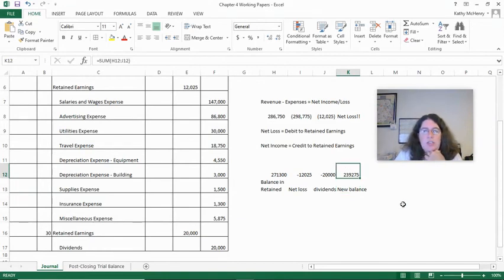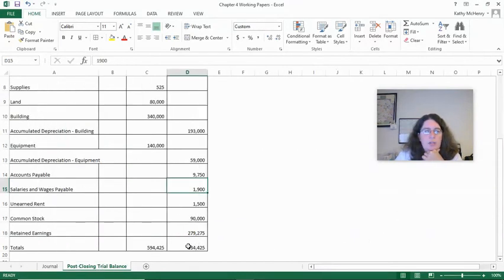So the new balance to retained earnings is $239,275. So that's the number we're going to put over here under retained earnings, $239,275. Okay. $239,275 is my new balance in retained earnings.